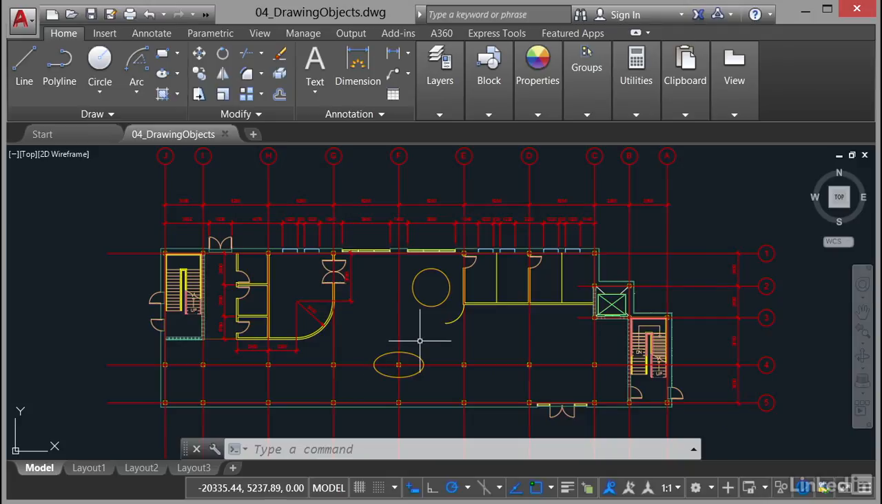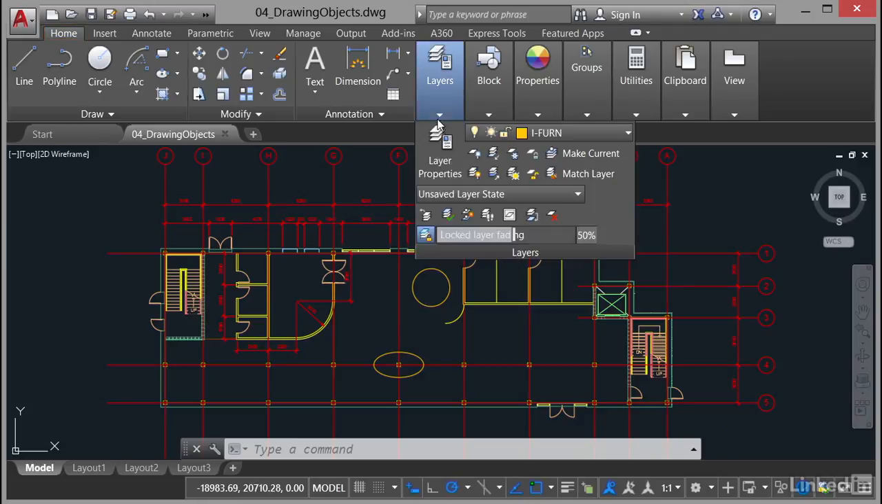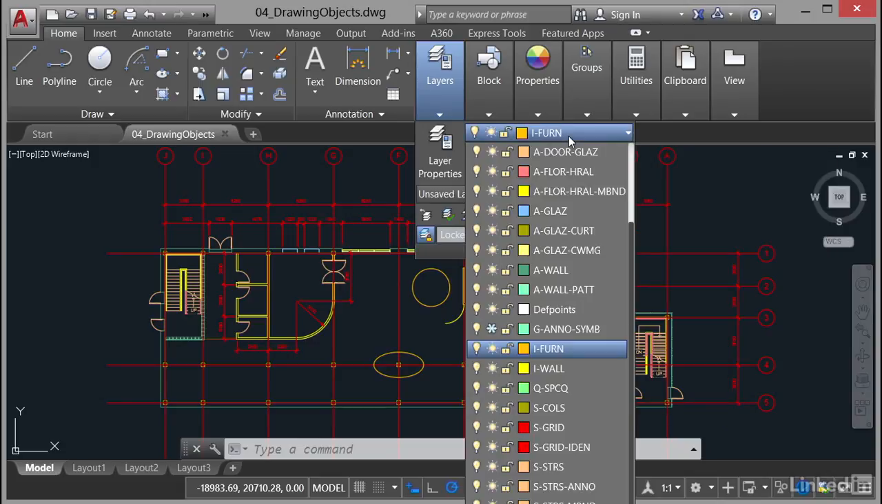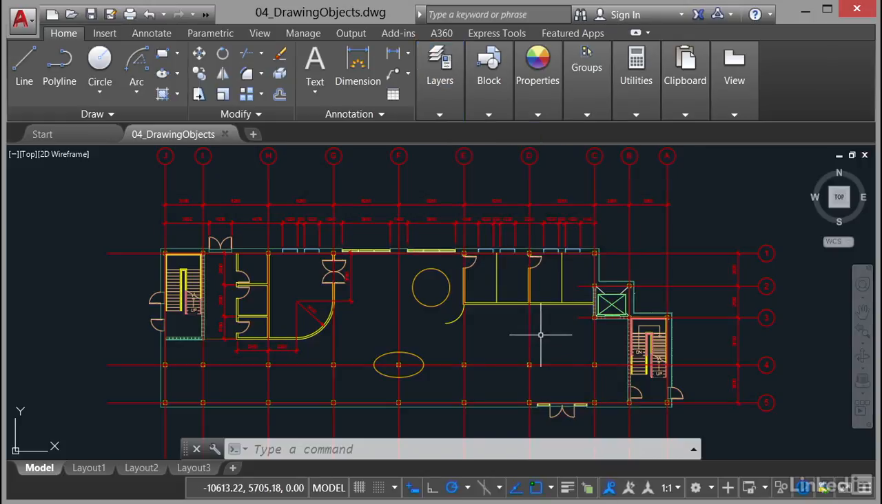So what we're going to do first of all is make sure we're on the appropriate layer. So let's go to the Home tab on the ribbon and then the Layers panel and make sure you're on the I Furniture layer, which I am already. Just select the pull down menu like that and select I Furn, and then obviously you're on the right layer to create a table.